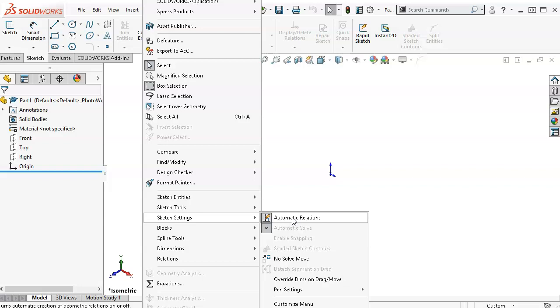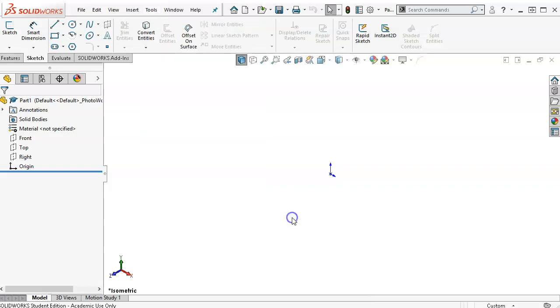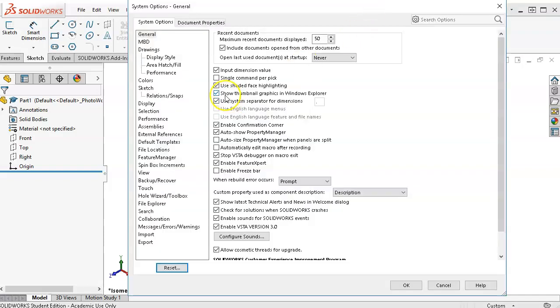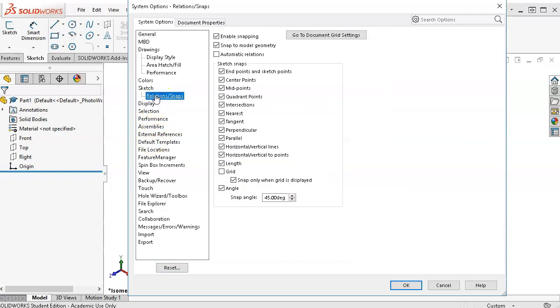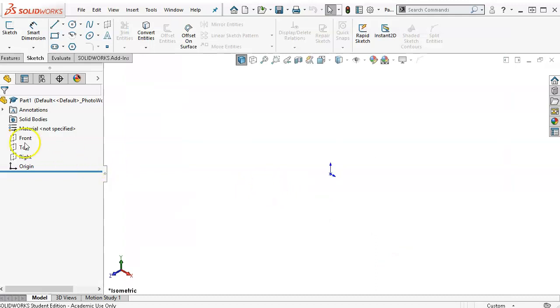If that is not checked, then SolidWorks will not infer any relations. So if I uncheck that, there is also a button under the options, under relations, sketches, and automatic relations is now unchecked there. So if that's unchecked, you're going to have a significantly harder time creating the sketches and getting those relations. But for purposes of this example, this exercise, I'm going to turn those off.